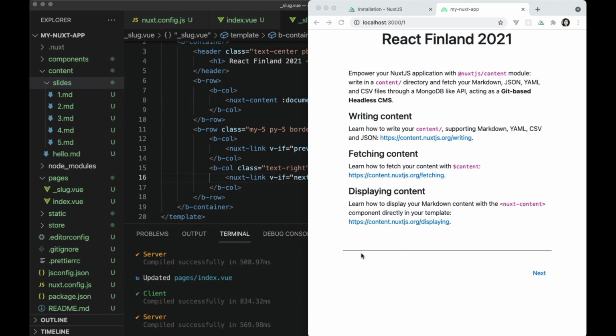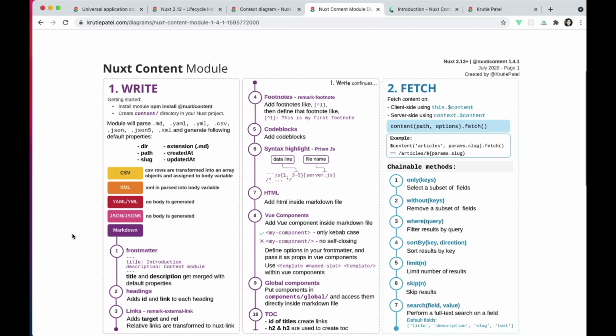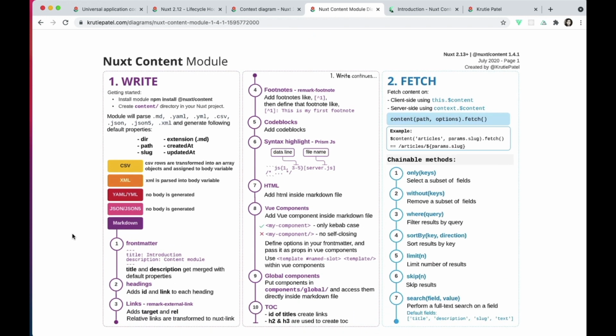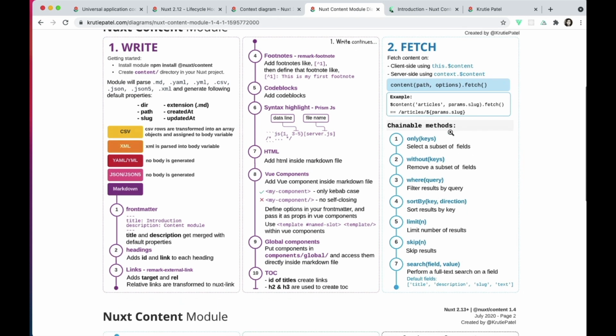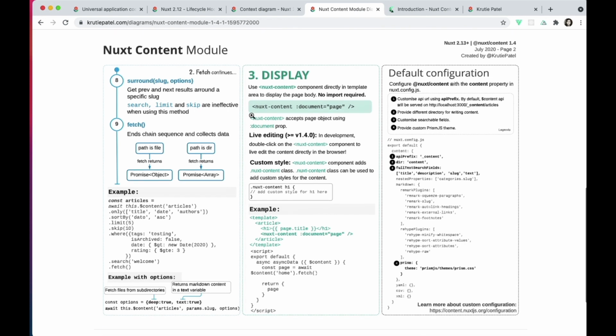Before we end, I would like to take you through this visual for the Nuxt Content module, and you can follow the colors to see that there are three parts to the Nuxt Content module. The way you write your content. You can write your content in YAML, CSV, JSON, XML, etc. And then there are ways you can fetch your content. So here are the further chainable methods that we have available when we fetch the data from our content folder. And finally, the way you display your content. So that's the third part of this Nuxt Content module that you can check out here.